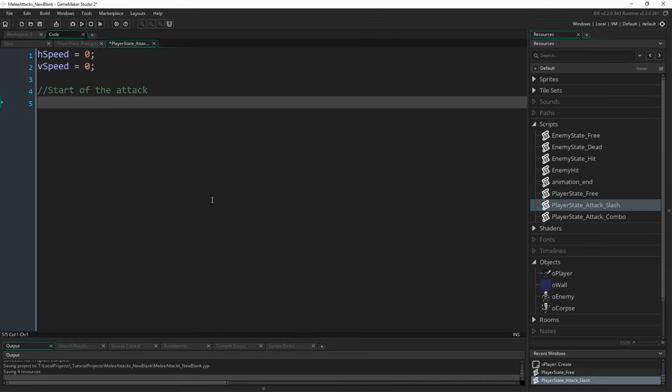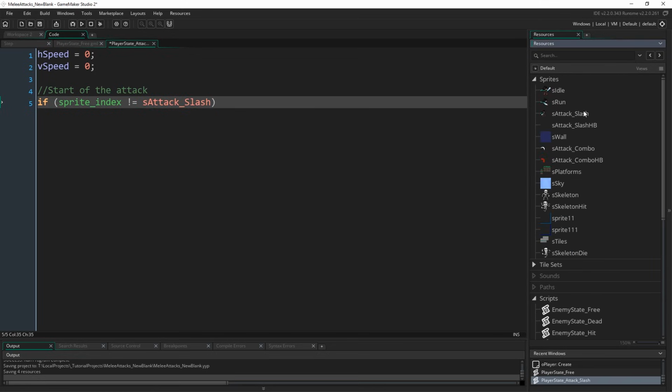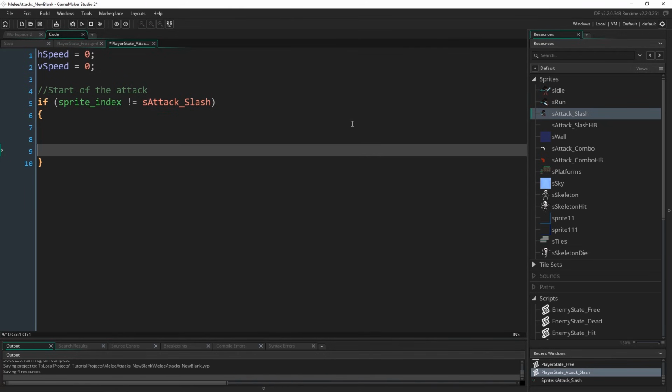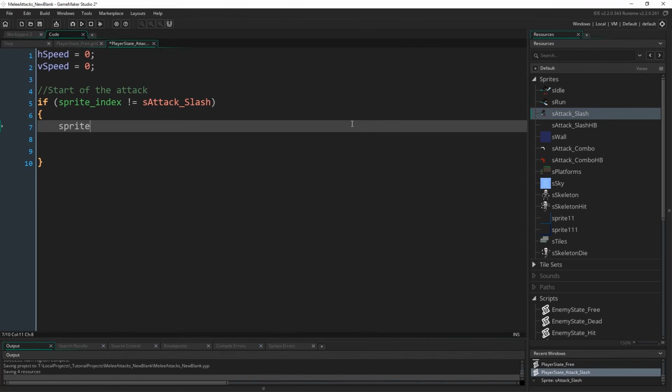So what I'm going to do is check to see if we are just this frame beginning our attack. And we can do that very, very easily because this is the only time we would ever be in our attacking animation. So I'm going to type if sprite_index does not equal sattack_/. I've got a whole bunch of sprites in here, but attack/ is the name of our slashing attack.